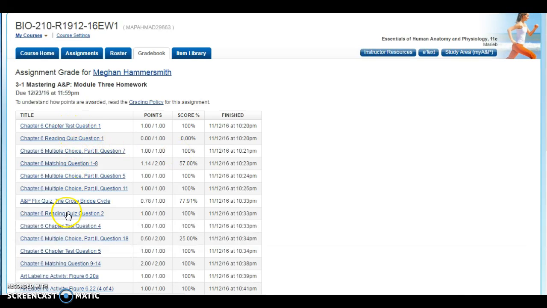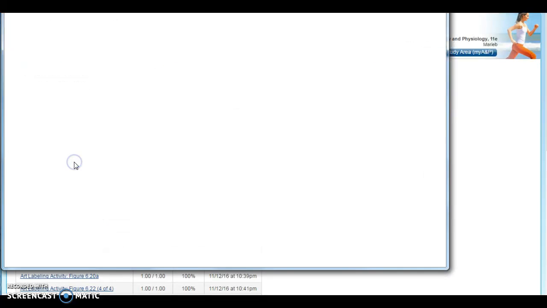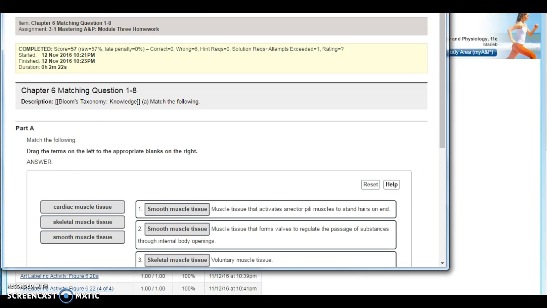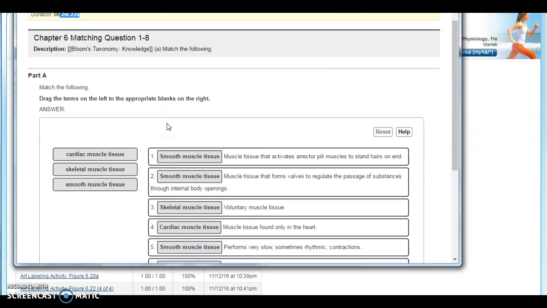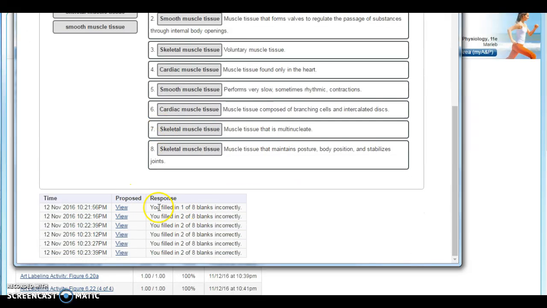And we can see each item here on the right, and we can see what they scored as far as points. So if we wanted to find out why they're only getting 57% on this particular item, you can open it up. At the very top, you'll see when they started it, when they finished it, how much time they actually spent on it, and then you'll be able to go through and see what their responses were. So you can see they answered it 1, 2, 3, 4, 5, 6 times, and they never actually got it completely correct. They kept on putting filled in 2 of 8.